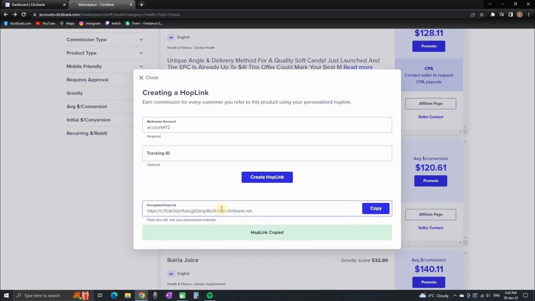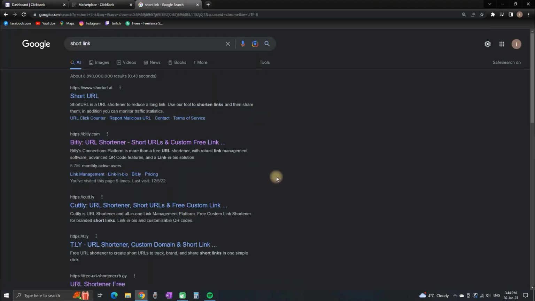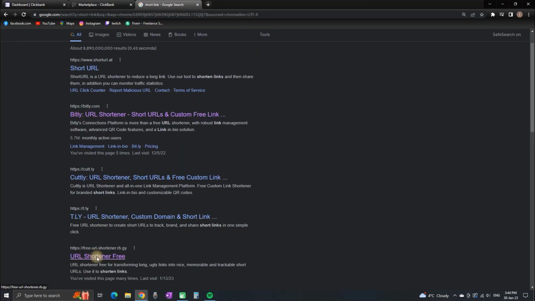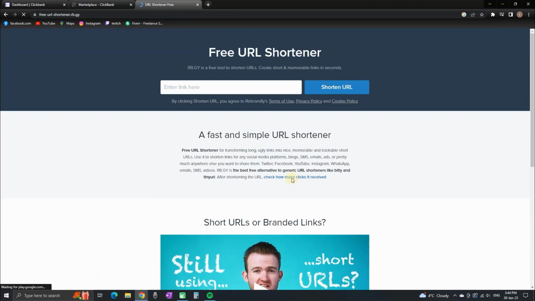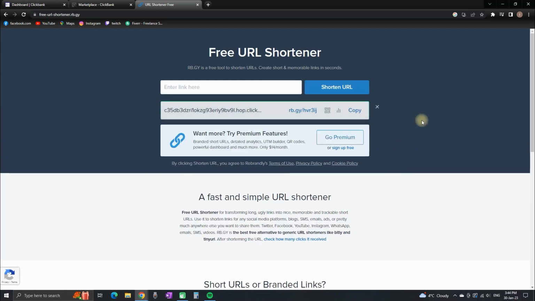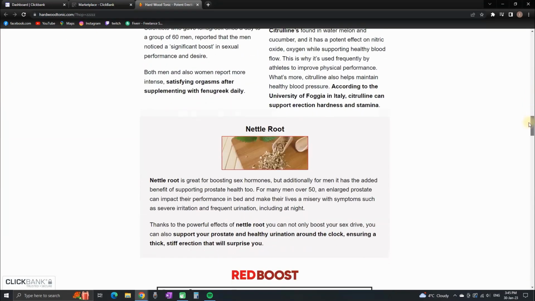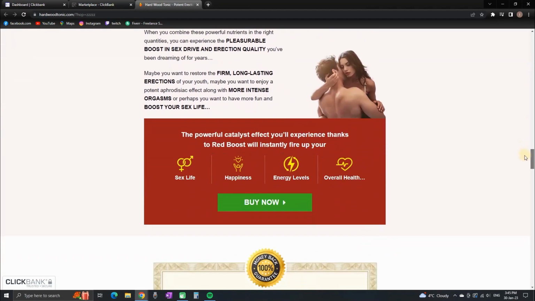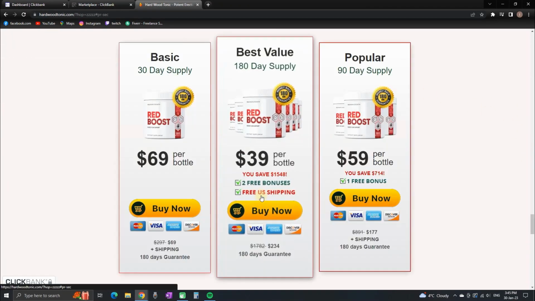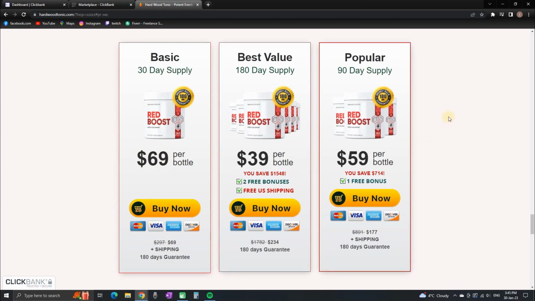Now this link is copied, and I'm going to Google and typing short link, and I'm using this free URL shortener. I'm pasting the link here on the top and then I'm selecting shorten URL, and now I have successfully shortened that link. I'm copying it and I'm gonna paste it in my description, and whenever somebody clicks on it, they're gonna see this window, which is the Red Boost website where they can read more about it. And when they select buy now, they're gonna have three options.